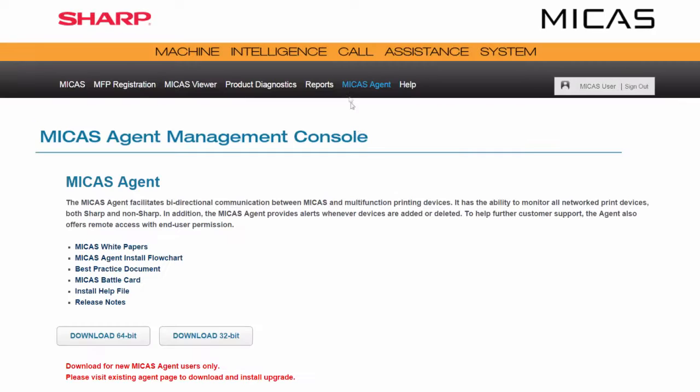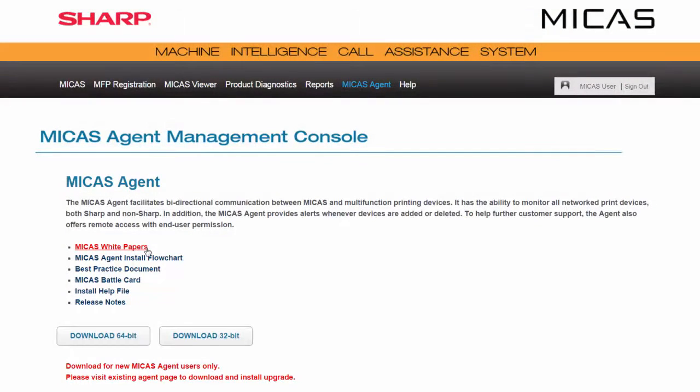The next section is the MICAS agent. The MICAS agent is a downloadable file that you install on a Windows 7, Windows 8 workstation, Windows 2008 server, 2012 server, and what the agent does, it allows you to manage your fleet remotely. A true MPS system. We have MICAS white papers available for your customers to view, so if they're unsure about exactly what that install file does on their network, you can provide to them the white papers and it will assist them and hopefully put their mind at ease.